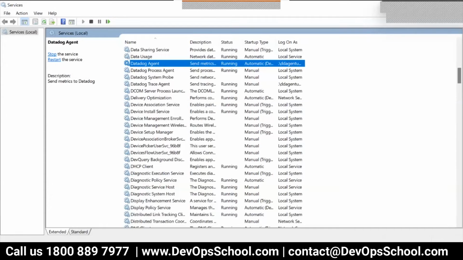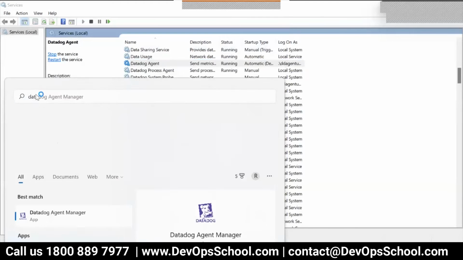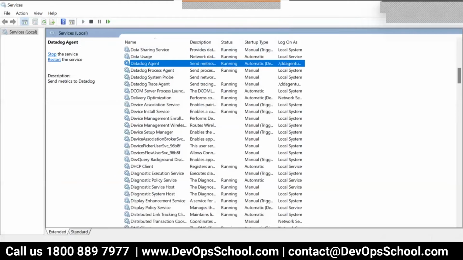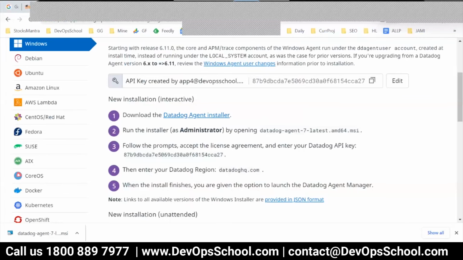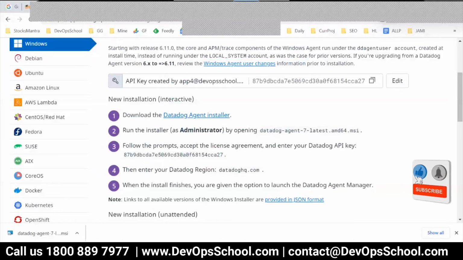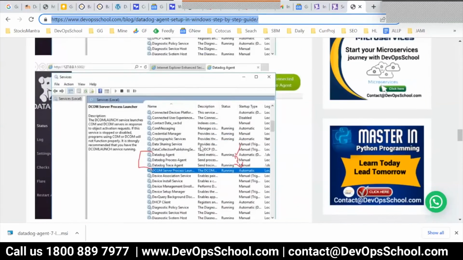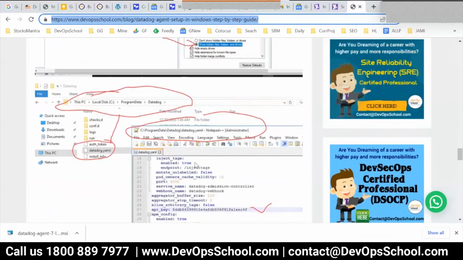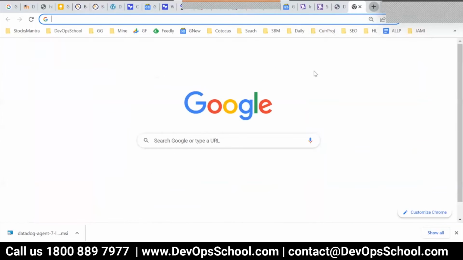And now after that, I'm going to check the Datadog agent manager also. So Datadog agent manager here. This is important. Something like this, you'll get it in the browser. Let me see where it got open. Still coming up. Something like this, the agent manager, you will get. This one. So 5002. Let me see.